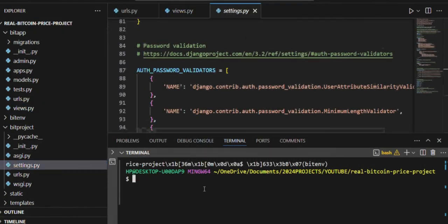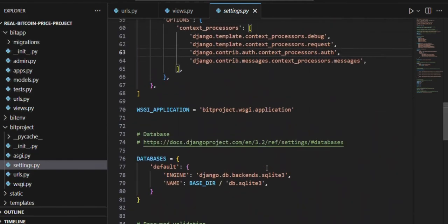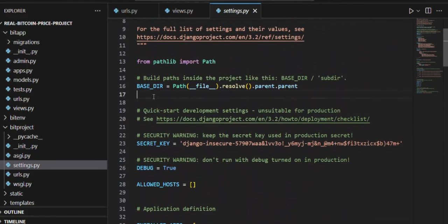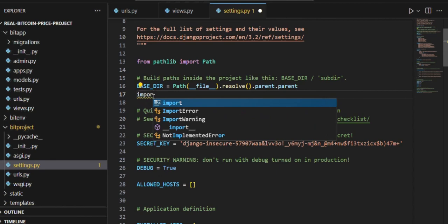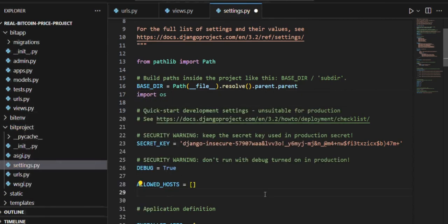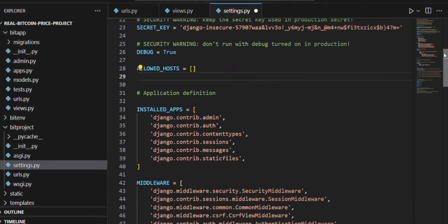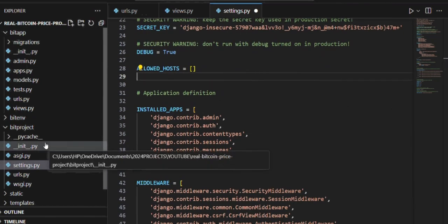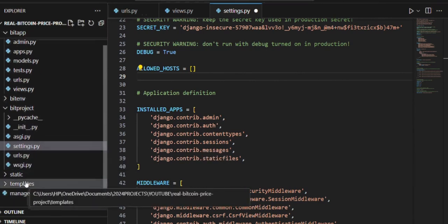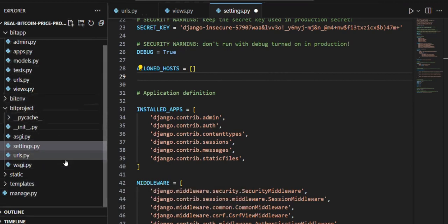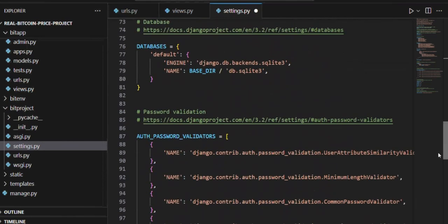Go back to your settings.py. You have to import some default package like OS. The reason why we are importing OS is because we'll be dealing with some folders that we have to make use of inside our Django project. When you import OS, you will be able to make, access, or reference any folder or file inside our project directory. That's why we're importing OS.